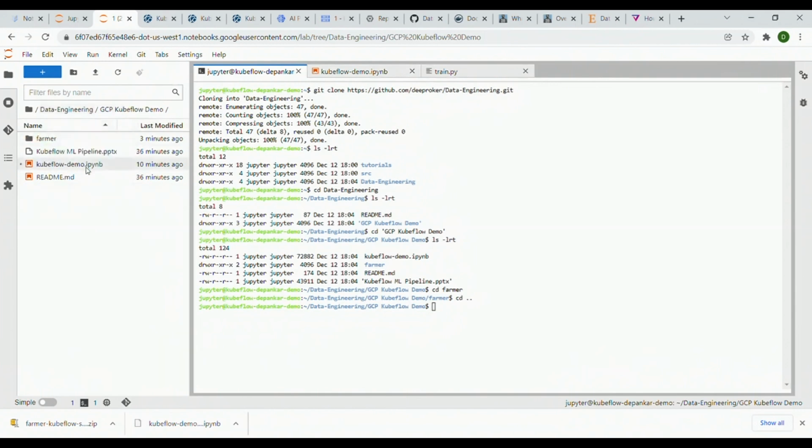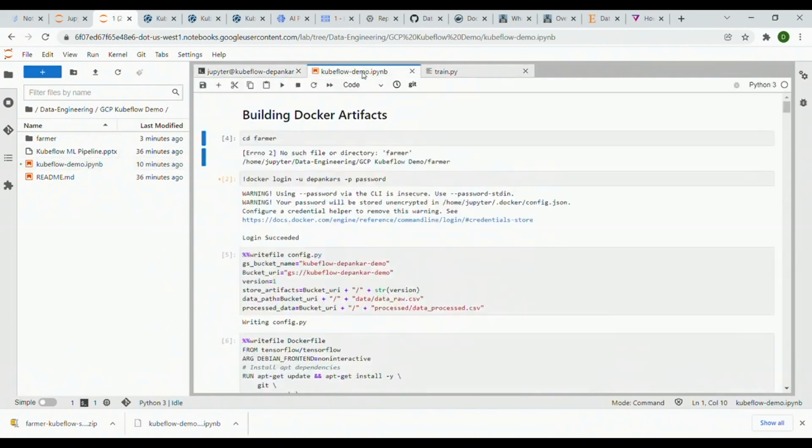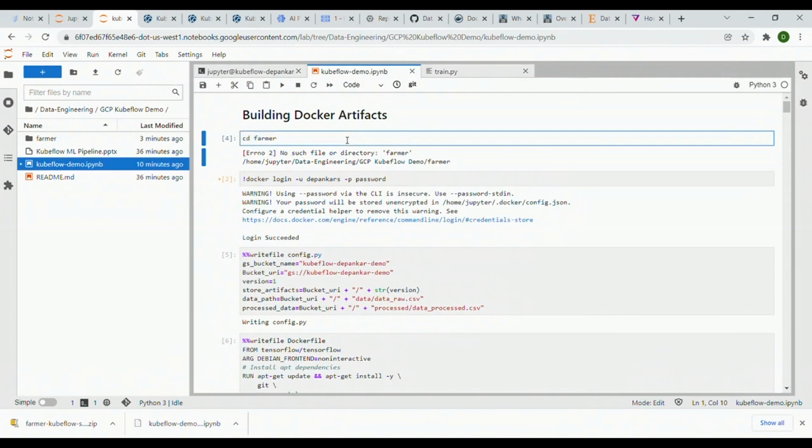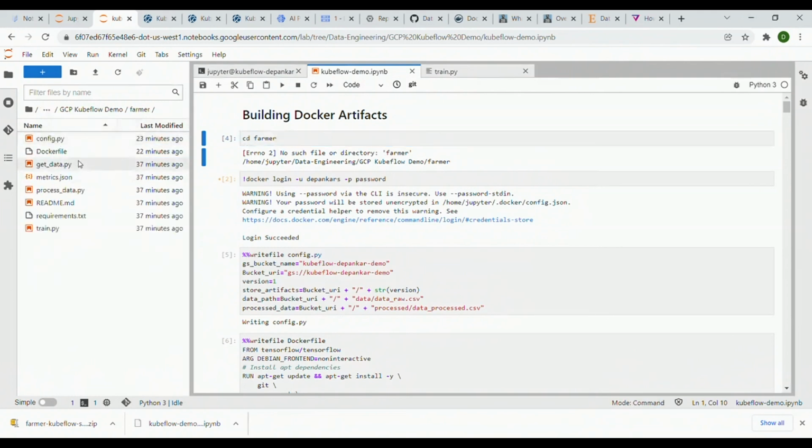Kubeflow demo py. This is where I have kept all my commands to get the components created for the KFP, create a Docker file, push it, and then run it as an experiment. I have already done that part for you, and I don't want to re-execute the steps. You can see here it's going to the farmer location. In the farmer location, I have three components: get data Python file, process data Python file, and train data Python file. These are the three steps.